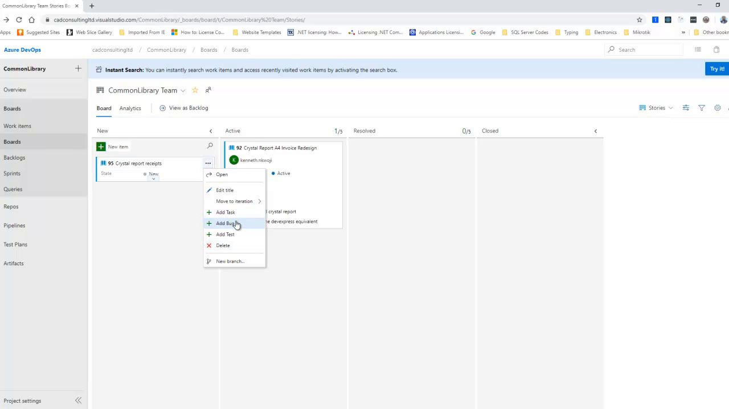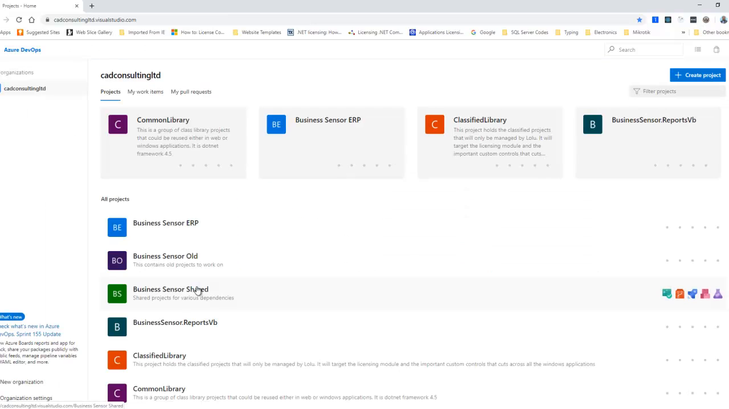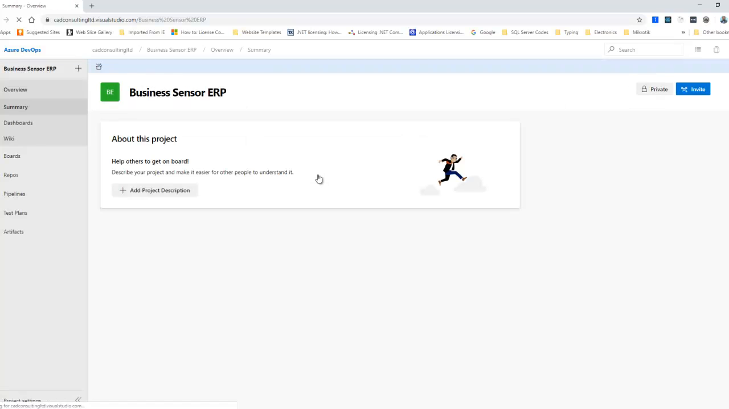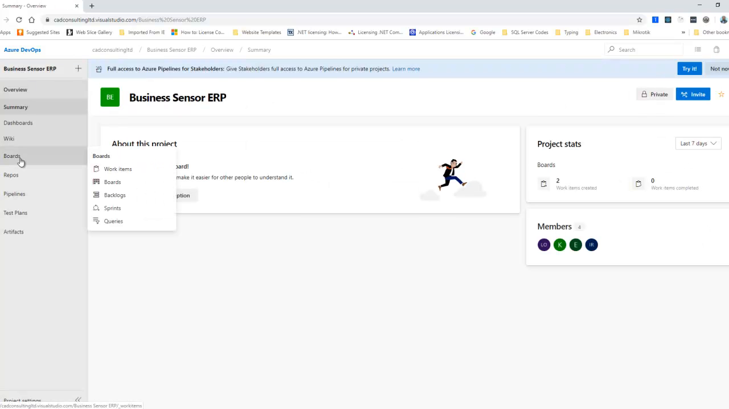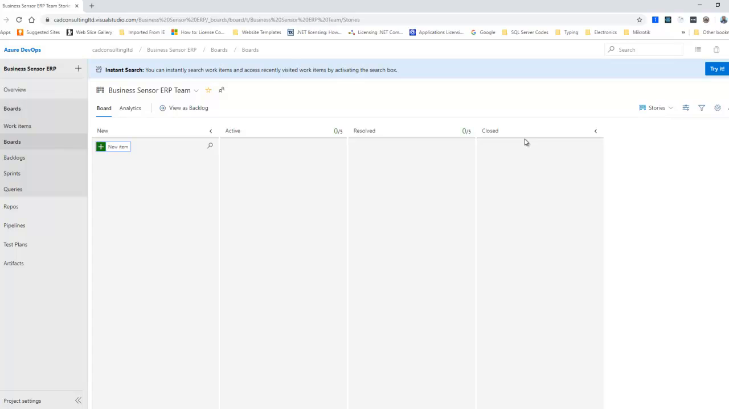Now you will notice use case is also the parent of bugs. So let's switch project. To switch project, you just click Azure DevOps up there, and then go to Business Sensor ERP. Then go back to boards. Then let's just do this use case because we're just reporting bugs.